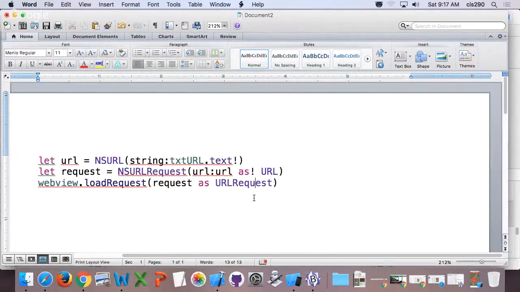So that's the third line. We're taking the web browser, loading that request as a URL request. And what this should do when we run the app in a second is it should run it within that web browser, whatever we've typed in that text URL area. So three lines of code. First line, take the URL from the text box. Second line, take that URL and make a URL request. Third line, load that request in a web browser and launch it.